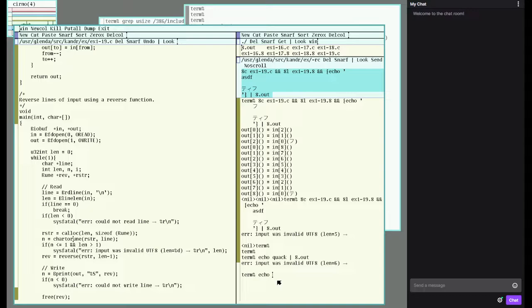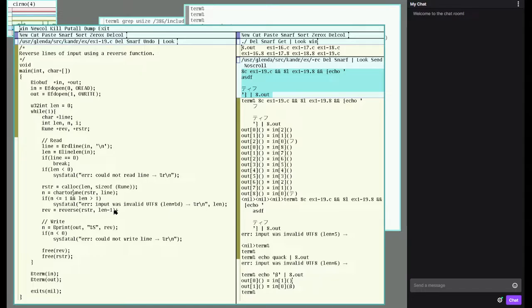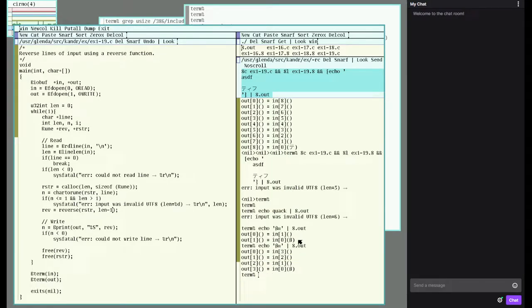Like, Go. I mean, one character. I guess that's the new line. We don't want to do len minus one. So we do like S and then I guess alpha. What happens if we do that? That's so wacky. Why is it like that? I must be doing something very wrong.